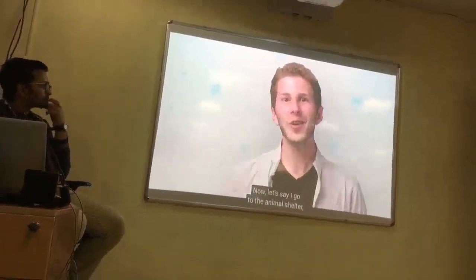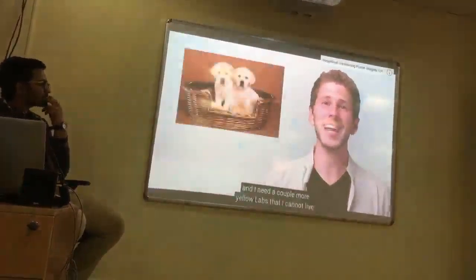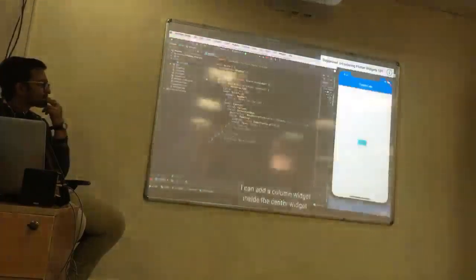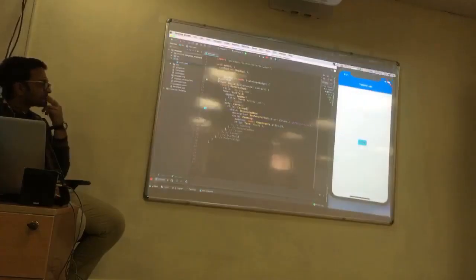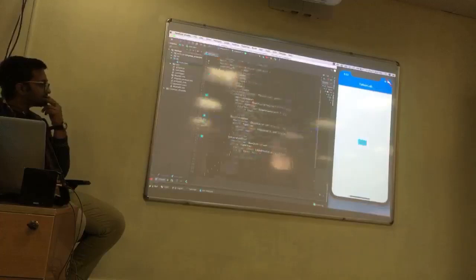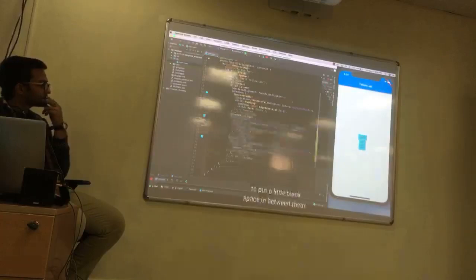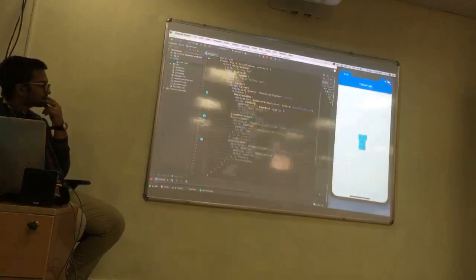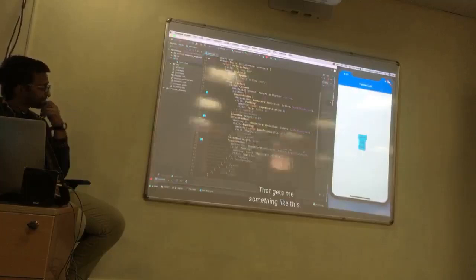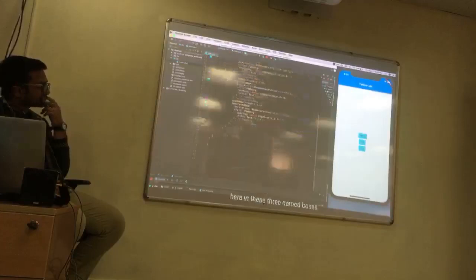Now, let's say I go to the animal shelter and I meet a couple more yellow labs that I cannot live without. I can add a column widget inside the center widget and then make some more of these names. I can even use a widget called size box to put a little blank space in between them. That gets me something like this. But you know, I've got a lot of repeated code here in these three named boxes.